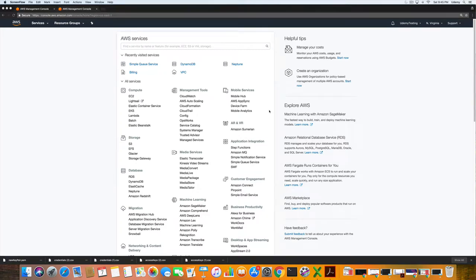Hello and welcome back to Mastering AWS featuring SQS. Today we are going to use SQS with SNS. Now, as we know, SNS stands for Simple Notification Service, and SQS stands for Simple Queue Service.